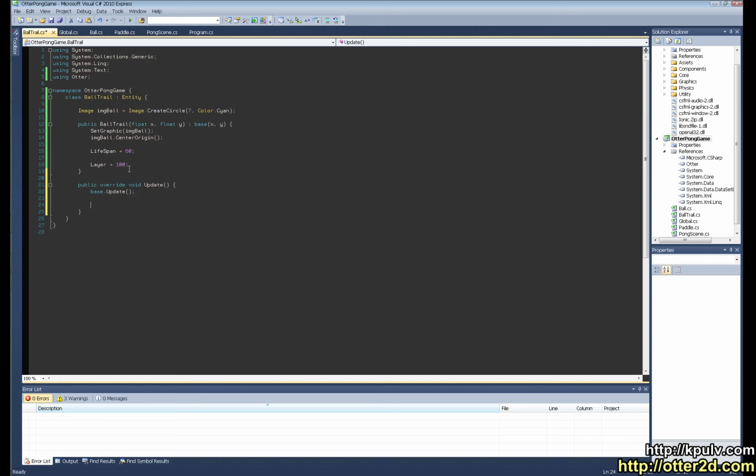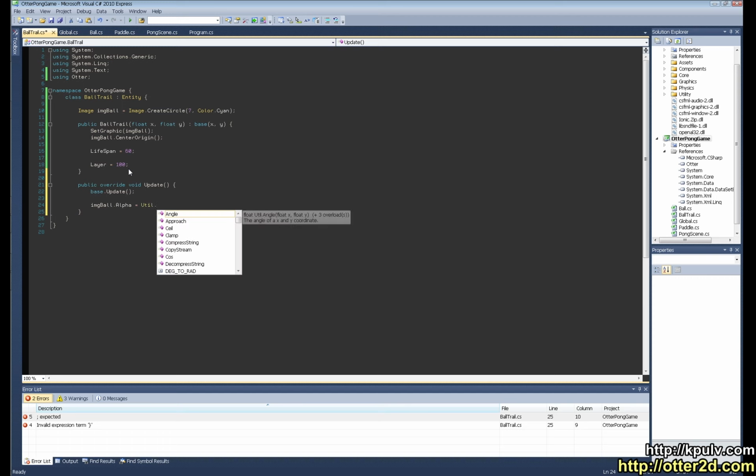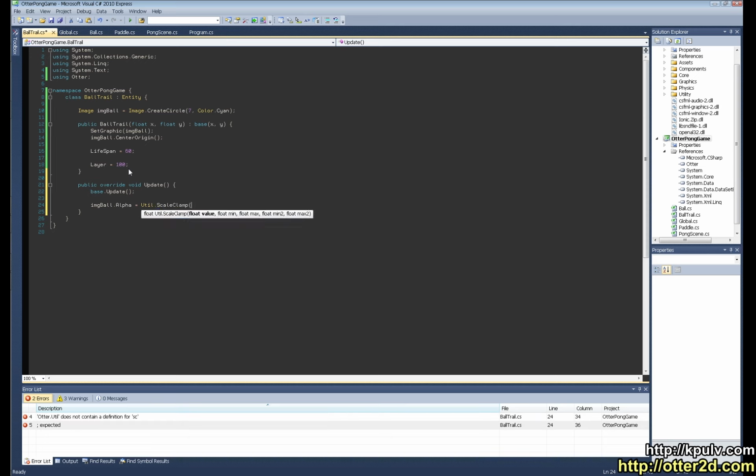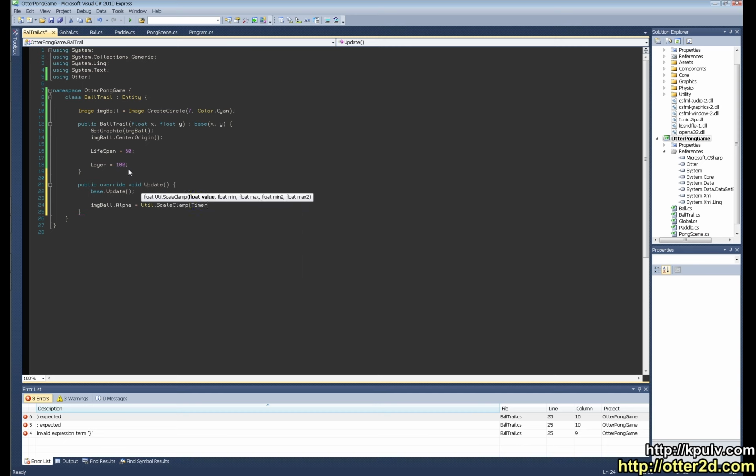The easiest way to make it fade out is I could say image ball, I want to set the alpha to, let's see, I'm going to use this utility class, just full of utility functions. I'm going to say scale clamp, and the value I'm looking for is the timer. Entities have a timer, which is basically how long they've been in a scene. The timer will tick up at the end of every update. So it starts at 0 and it's going to keep going up.